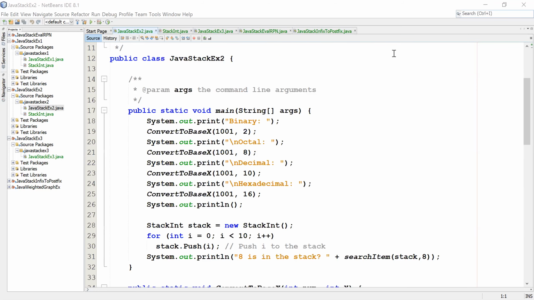In my example, I showed what 1001 converted to binary will look like, what it will look like converted to base 8, to base 10, and to base 16. After class, you can try this example to see what it looks like. So that's regarding this example.